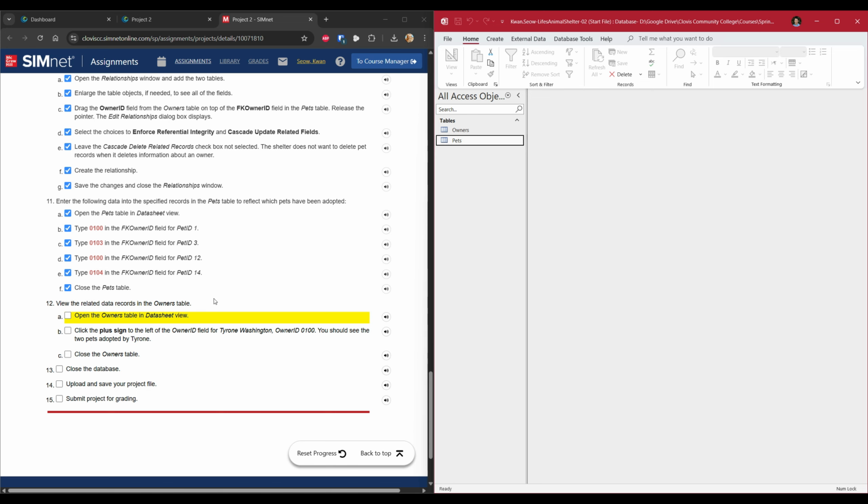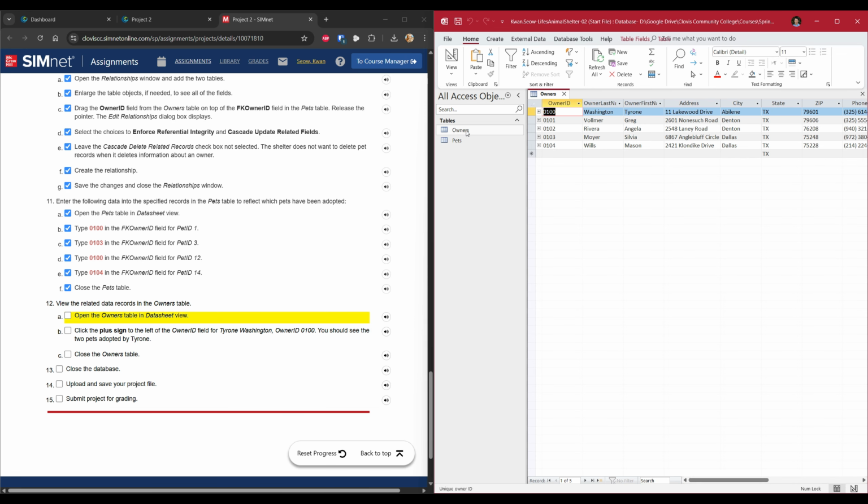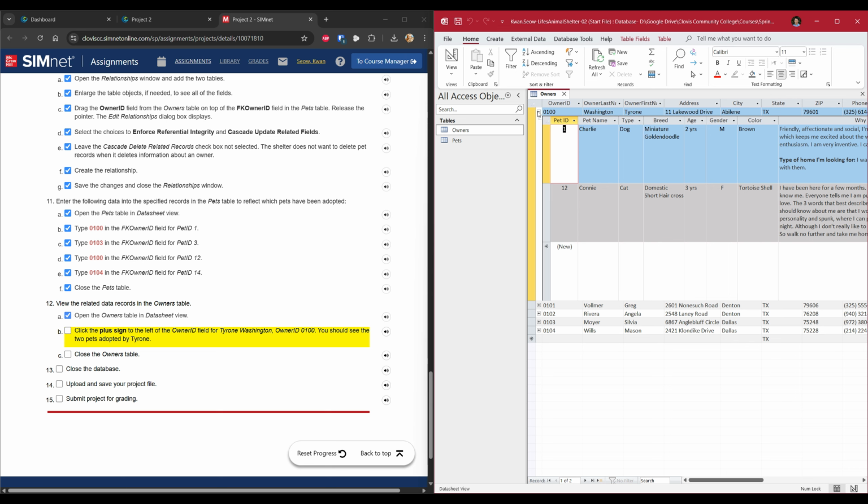And then for step 12, it wants us to view the related data records in the owner table. So let's go ahead and open it in datasheet view. Just double click. And you notice there's a plus now. Okay. So click the plus sign on the left of the owner ID field for Tyrone Washington. And you notice he has adopted 2 pets. He has a dog and a cat. So this verifies that we correctly entered the step 11 records. Okay, so let's go ahead and close it.